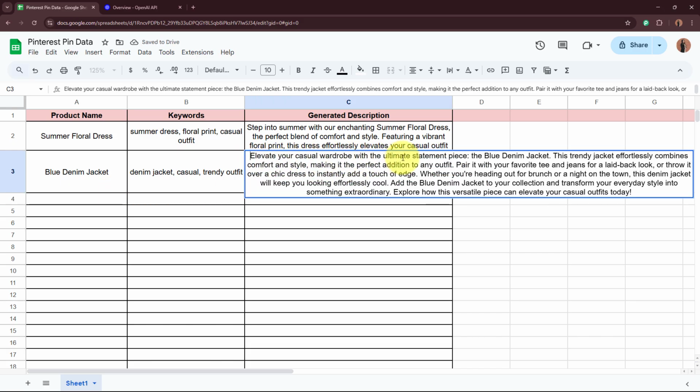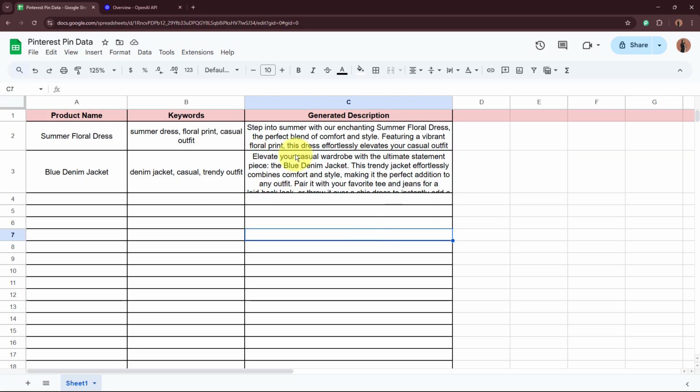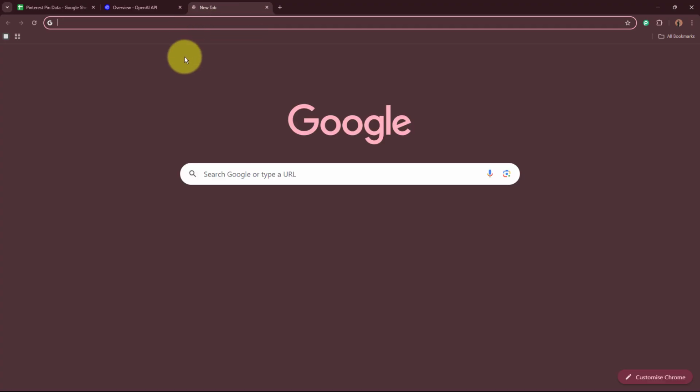Elevate your casual wardrobe with the ultimate statement piece. The blue denim jacket, the trendy jacket, effortlessly combines comfort and style, making it the perfect addition to any outfit. You can see over here automatically the description of the Pinterest pin has been generated and automatically added in the spreadsheet right over here. So in this manner, this AI agent is going to work. And we are going to create this AI agent with the help of Pabbly Connect.